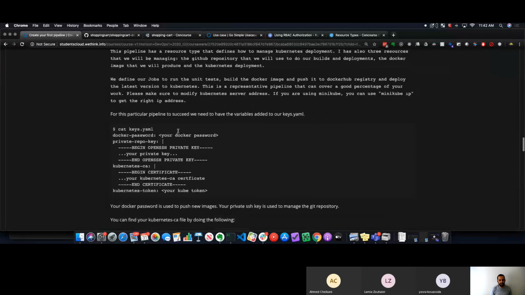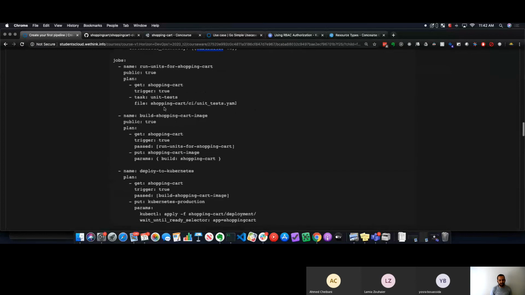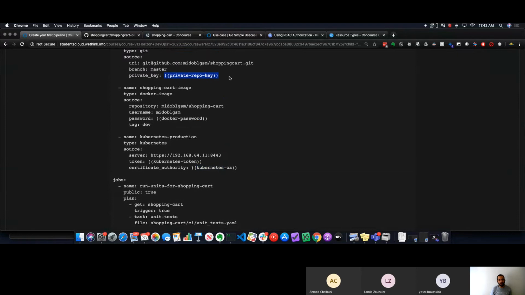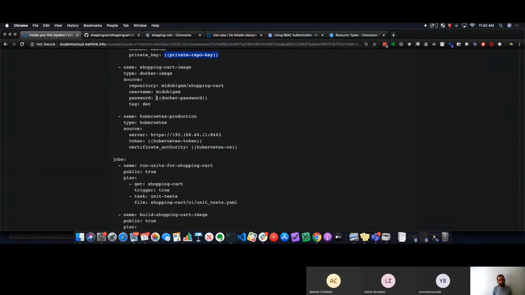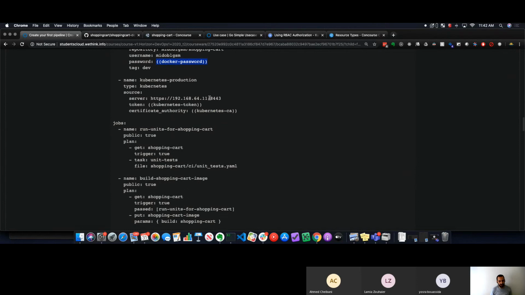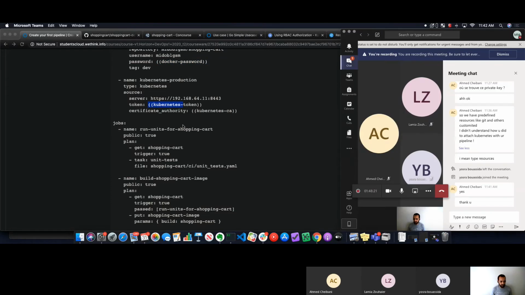So the first thing is to add these variables. I already have the private repo key, and I also put my Docker password in there, and I will not share that with you. I need now to add the server address, the token, and the CA. So how to find these values?